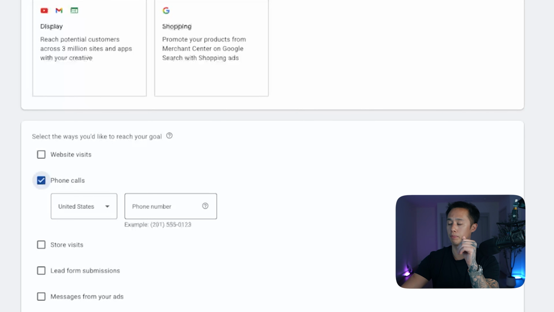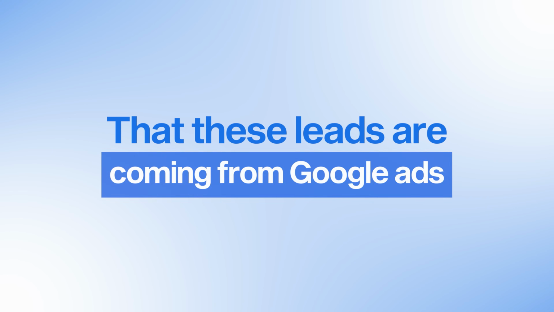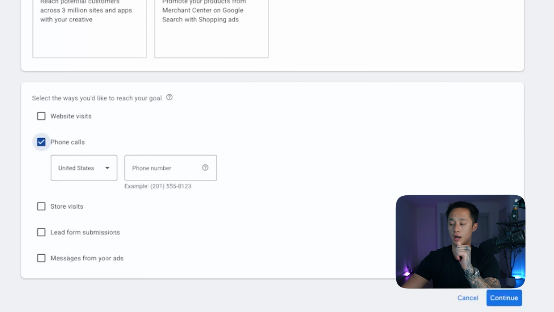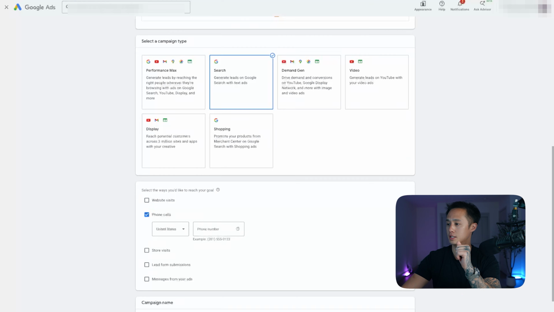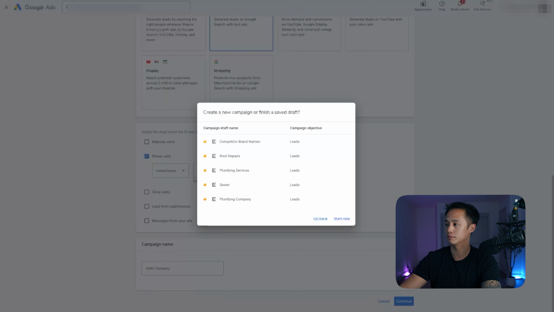So from here, you would place in the tracking number here if you have one. I suggest you create some sort of dedicated tracking number that's going to let you know that these leads are coming from Google Ads, and this is where you want to put it, all right? So that way we can track where the leads are coming from. From there, we're going to hit continue, and we're going to give it a name. So I'm going to name this HVAC company, and we're going to continue. We're going to start new.